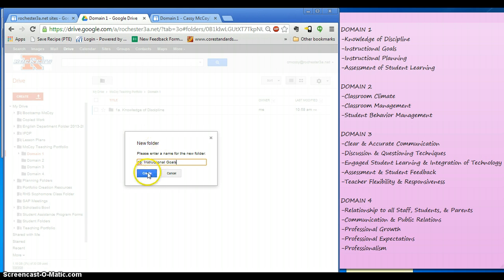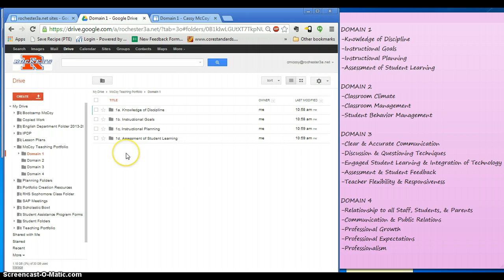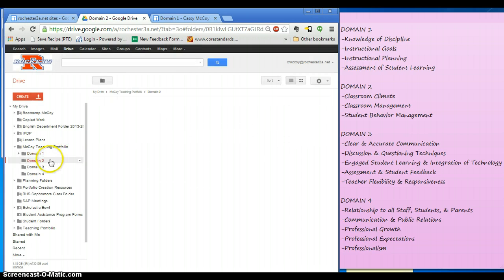So we're going to create a folder for each of the subtopics here. 1C, over a row, instructional planning. And the last one in this one, we have 1D, assessment of student learning. We are going to repeat this procedure with domain 2, create folders there according to these, and then do the same thing with domain 3 and domain 4.